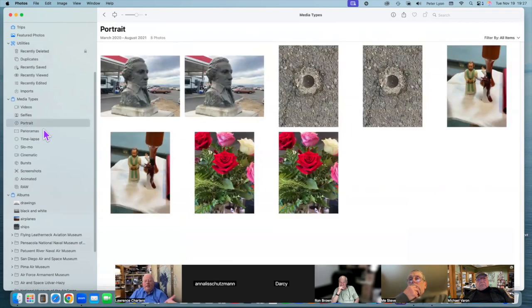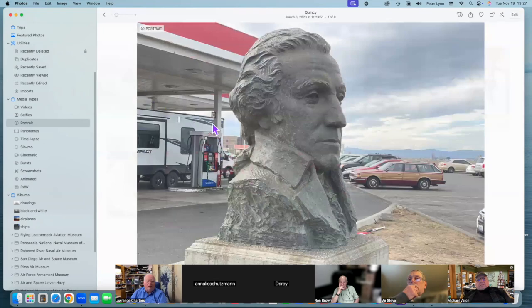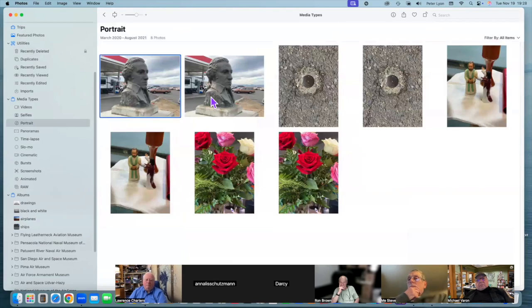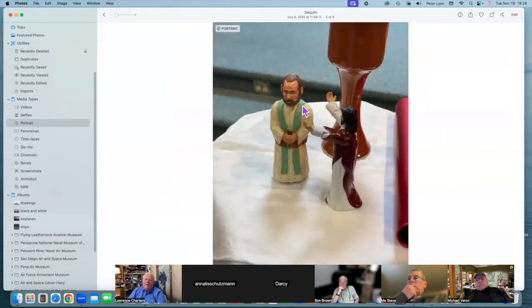This one, it's doing an analysis of the photograph, and it says this is a portrait. This is in George, Washington, which is a gas stop between here and Spokane. And that is a statue of George Washington in George, Washington. This is Jesus and the minister of our church.